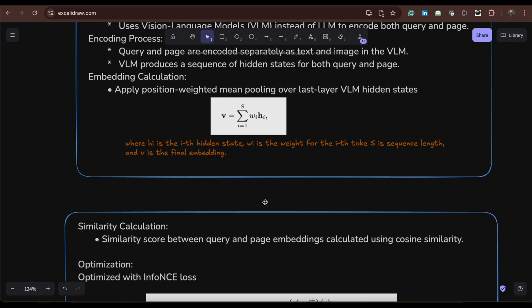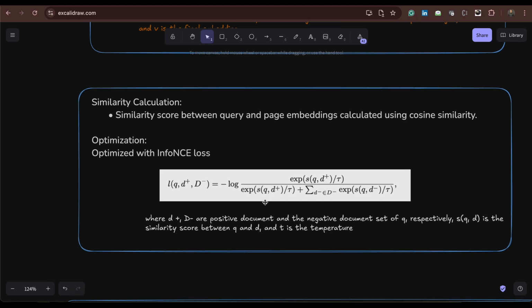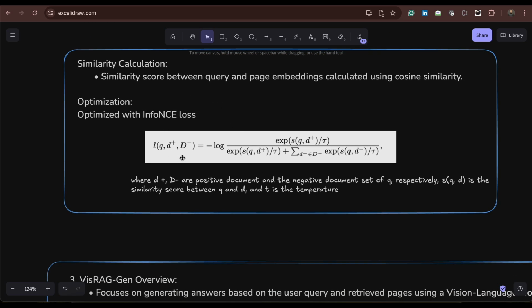So this particular formula is being used to create the embedding. Okay, so once the embedding is created, that is the formal way the embedding is created, and it would be stored in the vector DB. Now we have the similarity calculation. How will we get to know the similarity between your query and the page embeddings? This will do some kind of optimization, and that optimization follows this loss function. Okay, this loss function is a log loss only.